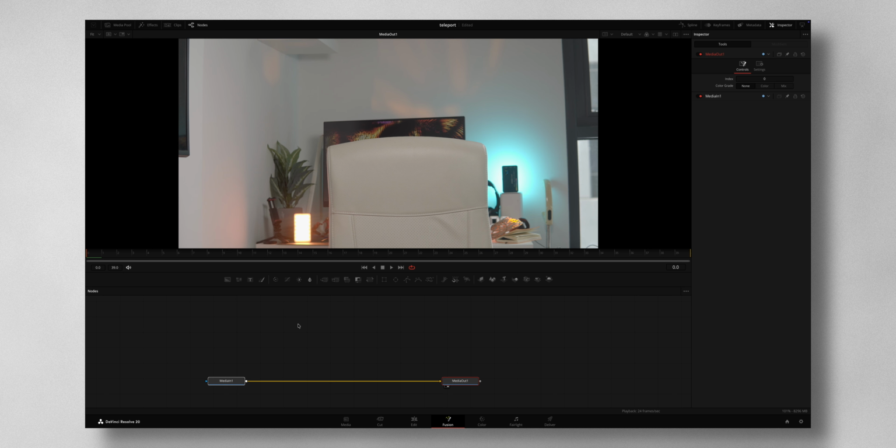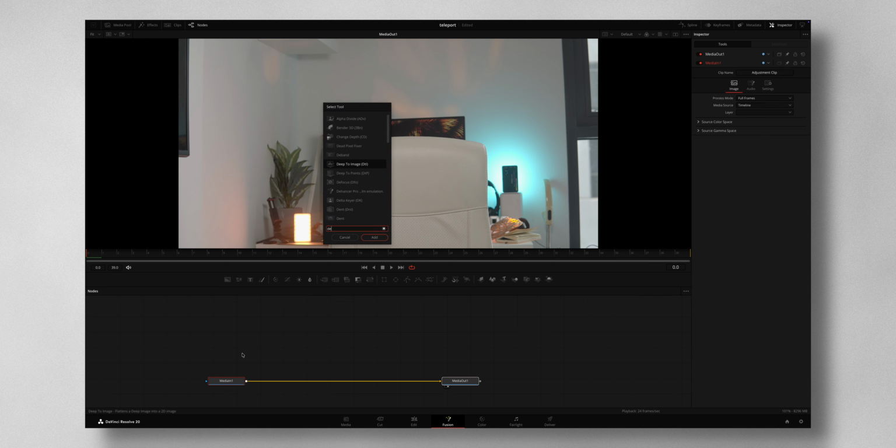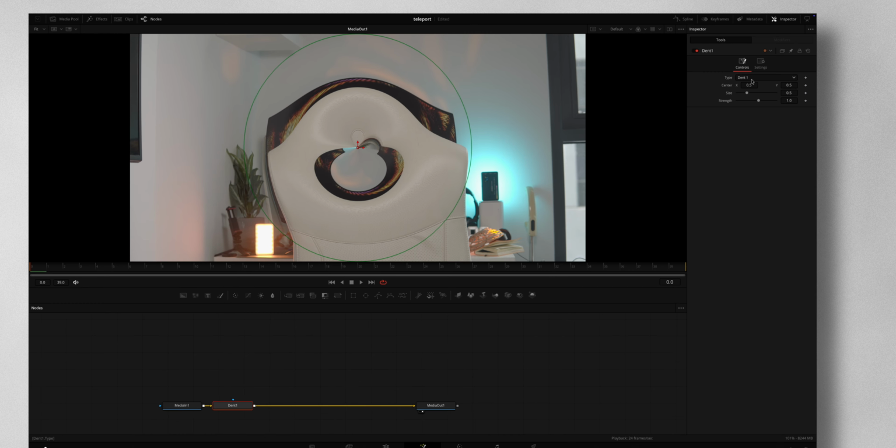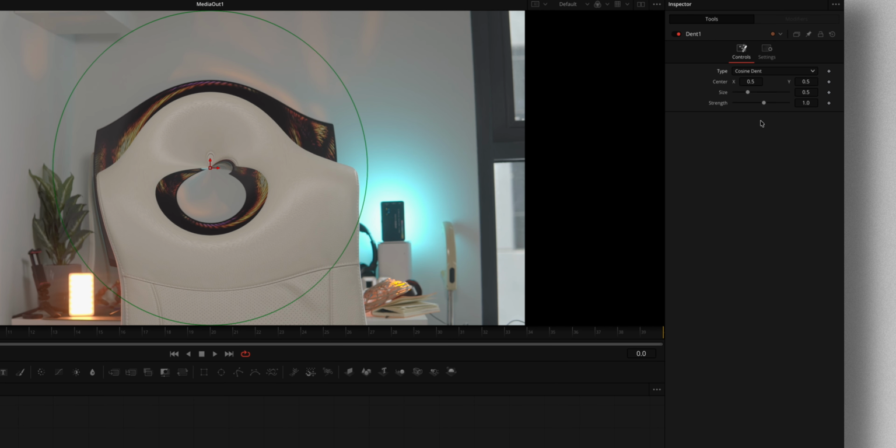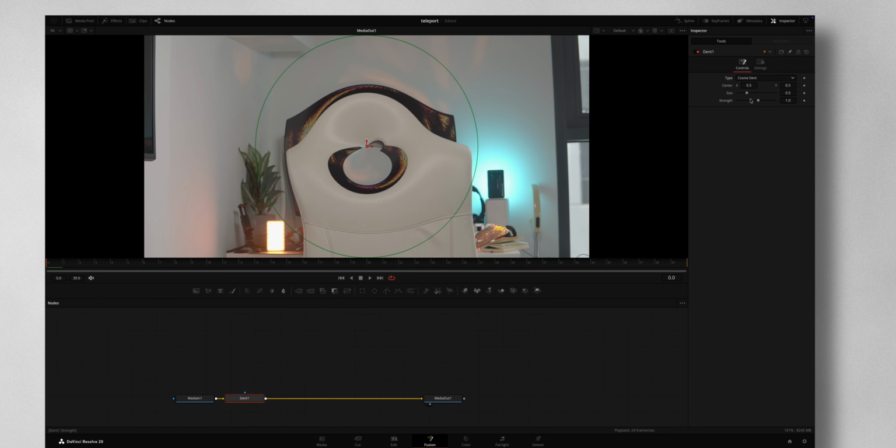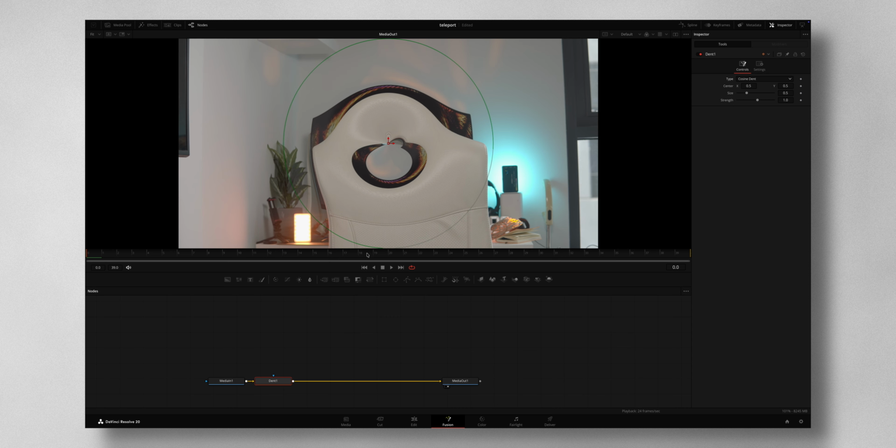So now let's create our teleportation node. For that, what you have to do is press Shift Spacebar and select DENT, the one that's mentioned DNT. You need to change the type of the dent to cosine dent. Now we need to do keyframing on size and strength.